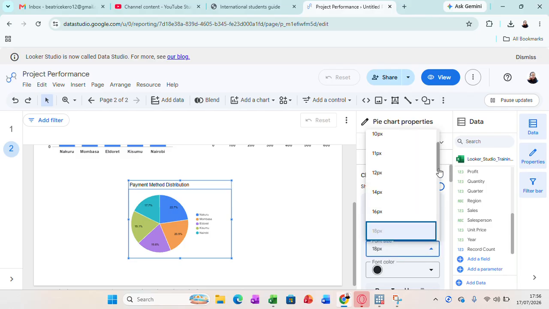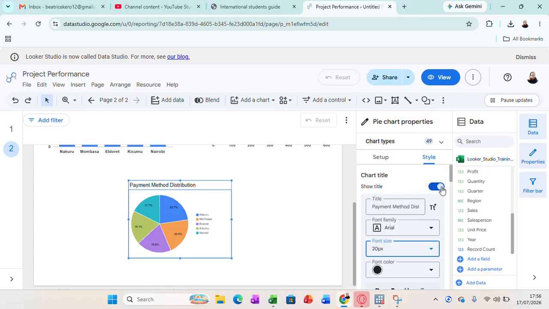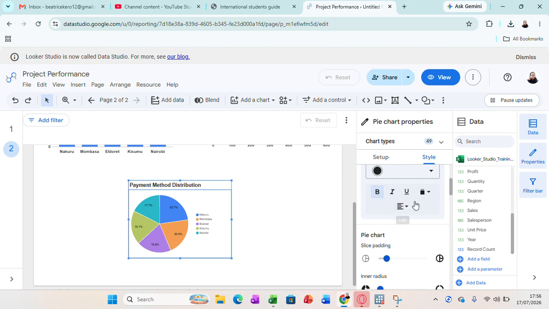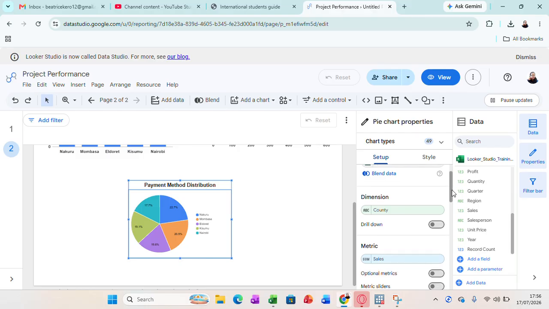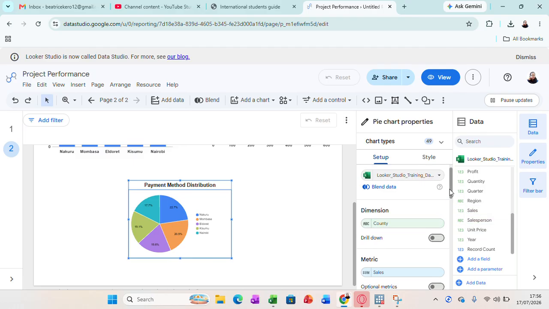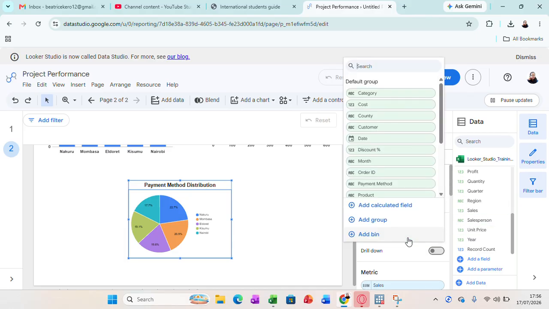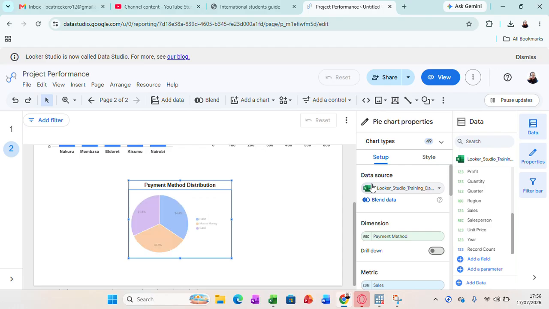The size will remain 20. It will be bold and then at the center. Then here, let's make it so it's payment method distribution. So we are going to remove this county. I'm going to put payment.